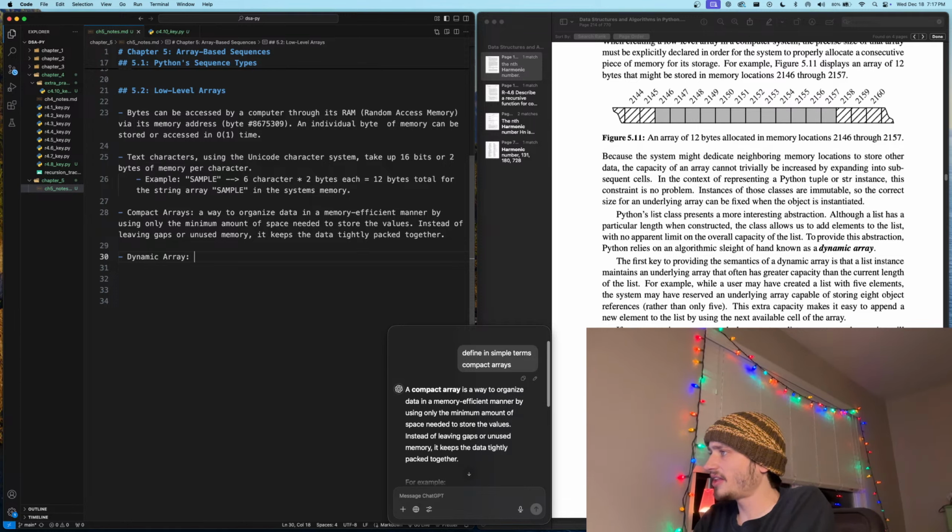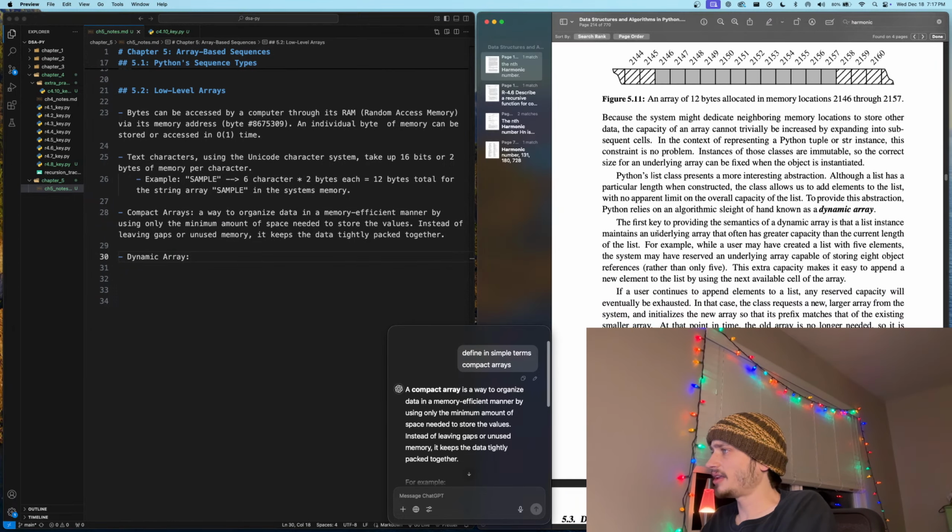The first key to providing the semantics of a dynamic array is that a list instance maintains an underlying array that often has greater capacity than the current length of the list. Okay, so what Python does is when we create a list instance, it makes a dynamic array in memory that is larger than our list, to save room just in case.